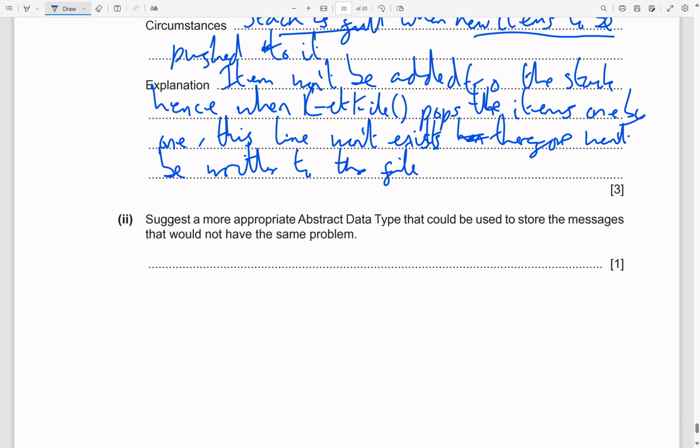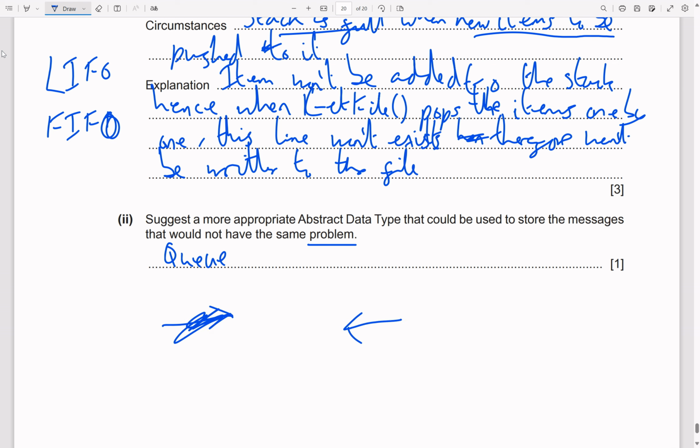Then suggest a more appropriate abstract data type that could be used to store the messages that would not have the same problem. I guess this is telling us that the problem with a stack is that it's last in, first out, LIFO, whereas what we want is FIFO, first in, first out. A FIFO data structure is going to be a queue, where the first element coming into the queue is the one that's written first to the file.